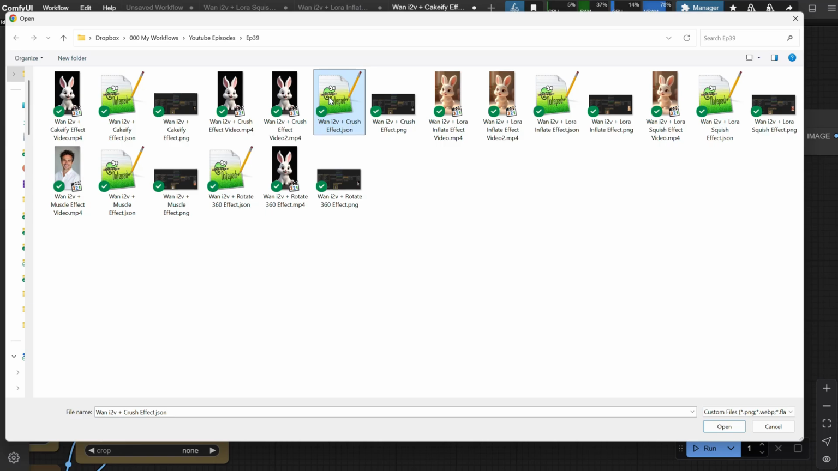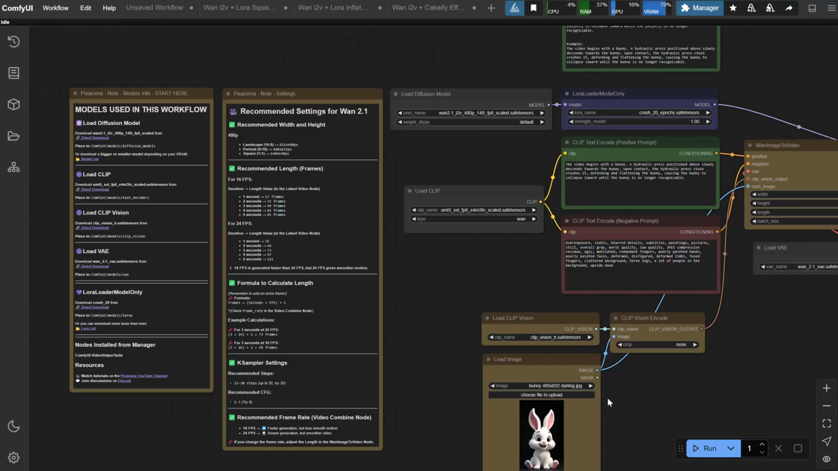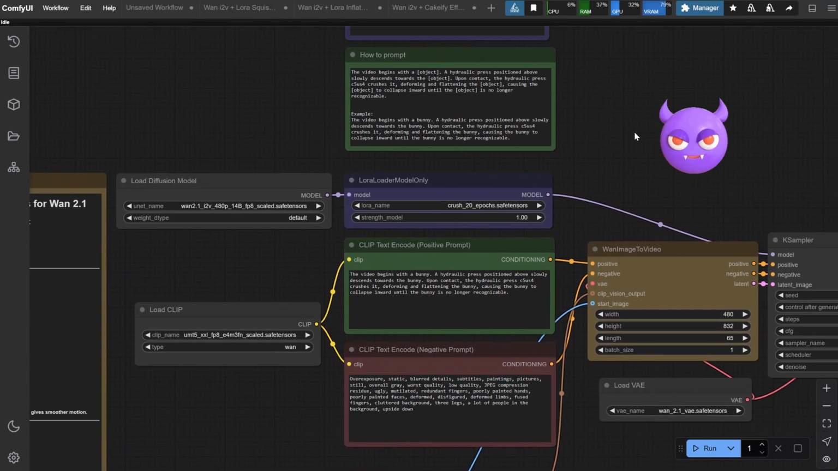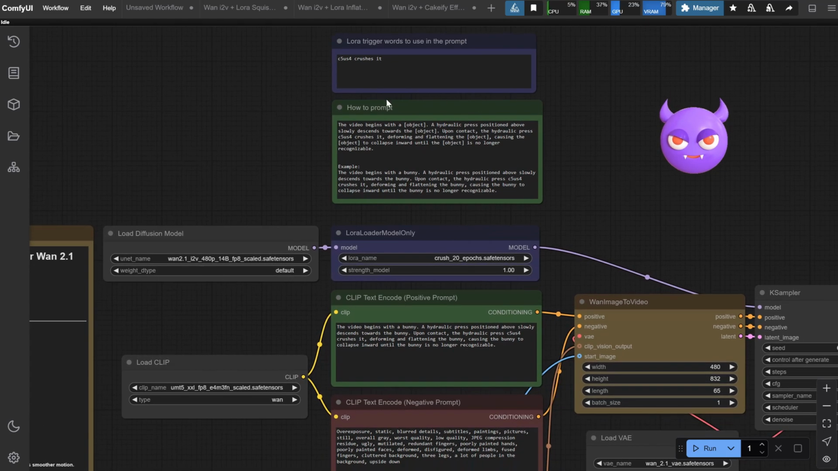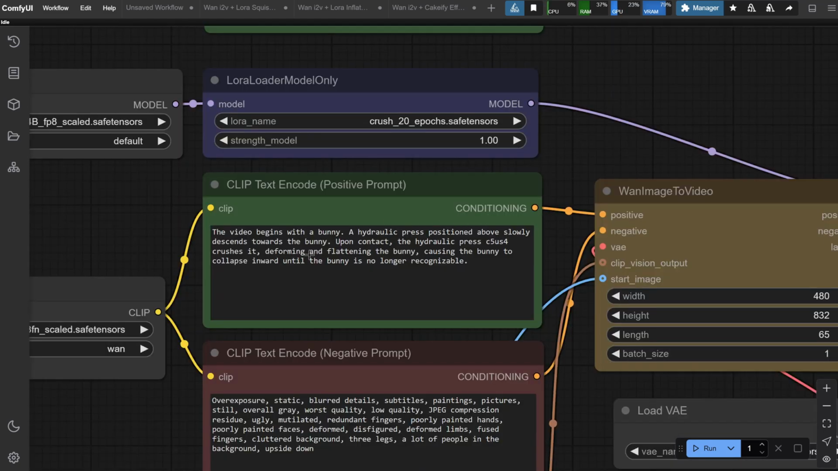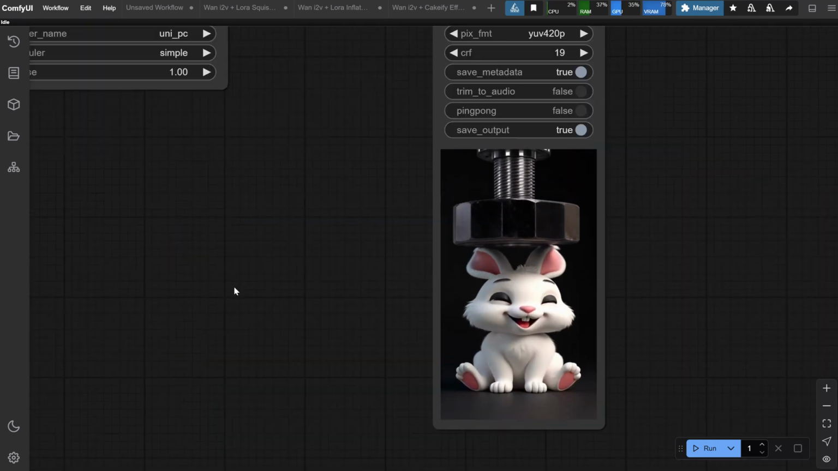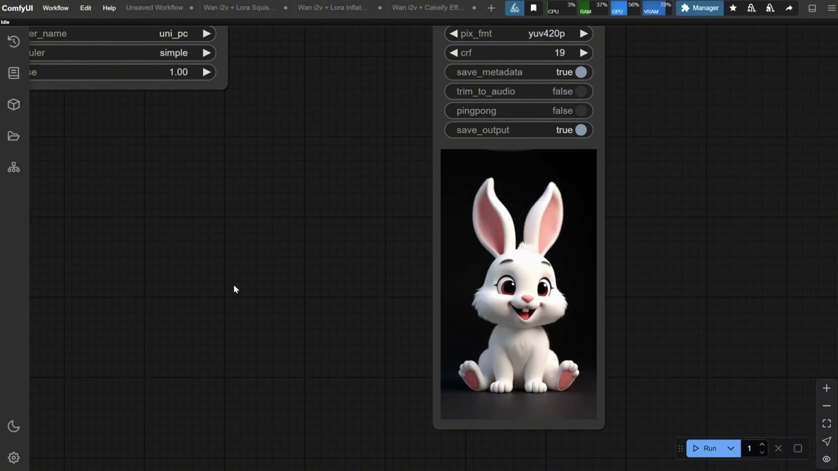Now let's see what other LoRAs we have. Let's open this workflow with the crush effect. I'll use the same bunny. Bunnies are my test subjects. This is the prompt I used to explain how the bunny is crushed by a hydraulic press. And the result is this. It's fun to watch and play around with this effect.